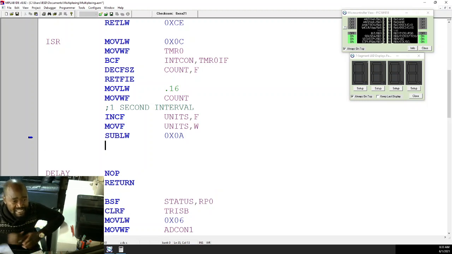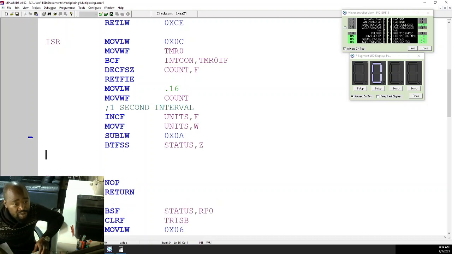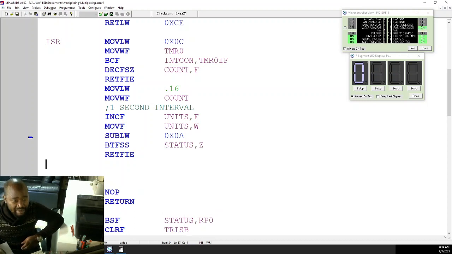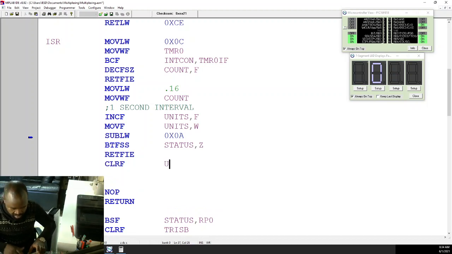If they are equal, the 0 bit will be set. Bit test file, skip if set: status, comma, the 0 bit. If the 0 bit is set, it means units has 10 in it and it must be cleared. But if the 0 bit is not set, it means units doesn't have 10. It has anything less than 10. It is fine. We can return from interrupt. But if units is equal to 10, units must be cleared. Clear file units, it must go back to 0.